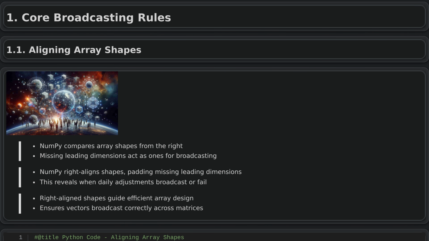Core broadcasting rules. Aligning array shapes. To understand broadcasting in NumPy, focus on how it lines up array shapes from the right, starting with the last dimension. If one array has fewer dimensions, NumPy pretends it has extra dimensions of size 1 on the left so the shapes can be compared. This right-aligned view lets NumPy decide which dimensions match directly and which can be stretched. Once you think about shapes this way, the broadcasting rules become much easier to see and predict.